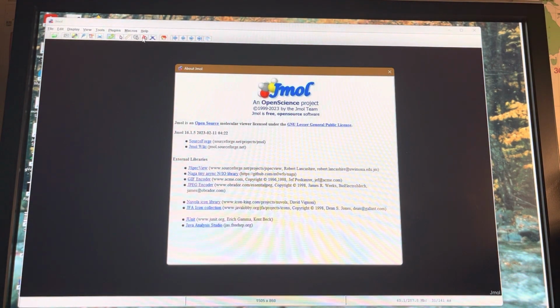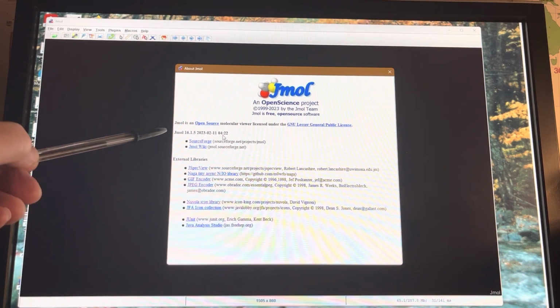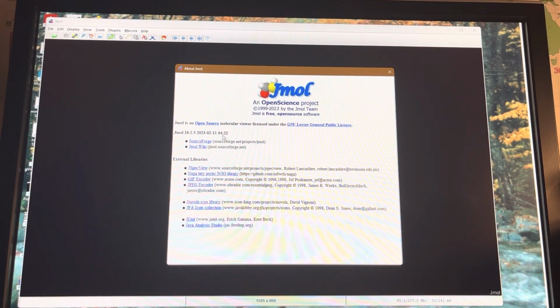and you'll see from Help: What's New, Credits, Jmol Java Console, Jmol Wiki, About Jmol. This is now Jmol 16.1.5. You can see it here. So we've successfully installed the new version of Jmol. We can click close on that.